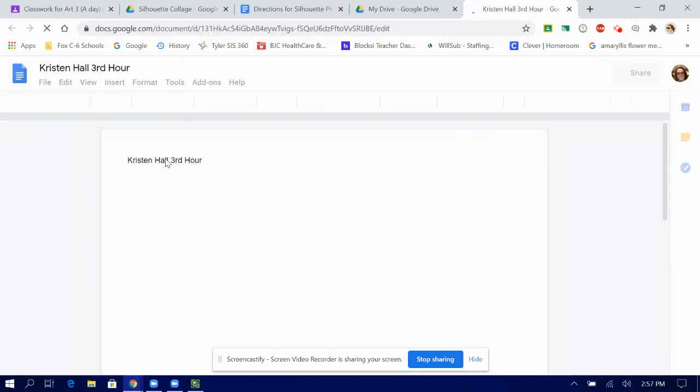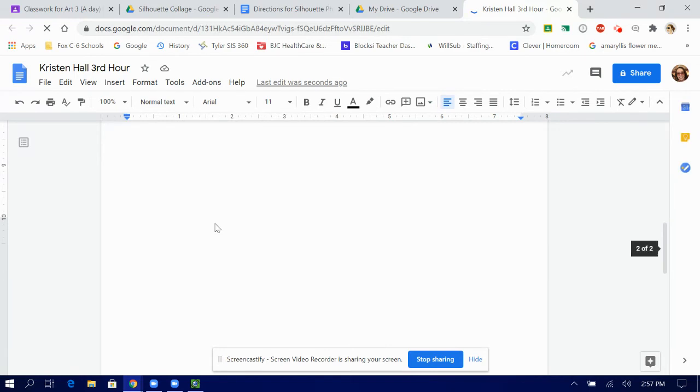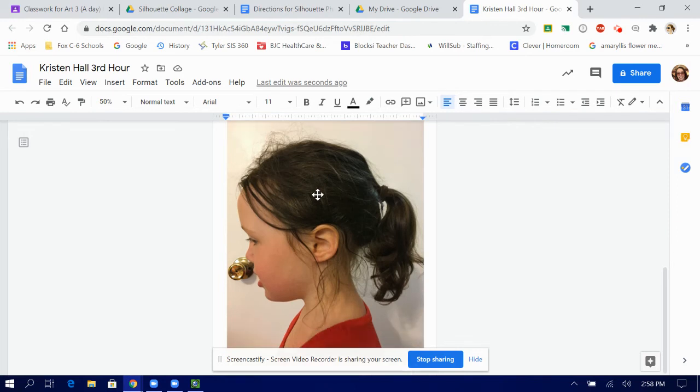It may not have the picture on the page. It depends how big it was. So we'll let it load. Okay, I scroll down. I got a feeling it's on the second page. Yeah, it is. So I'm going to zoom out so you can see a little better. So Charlotte's on the second page.